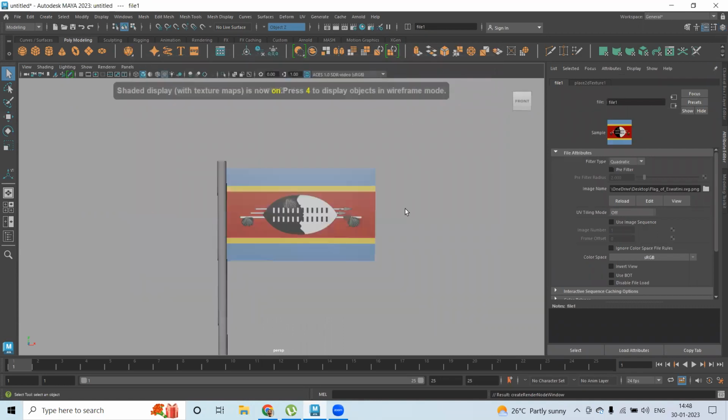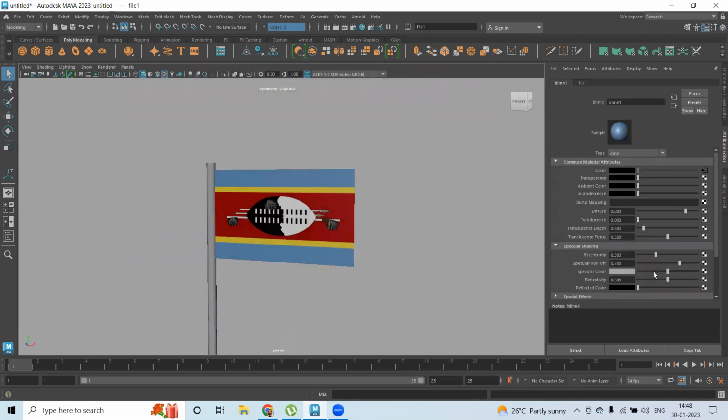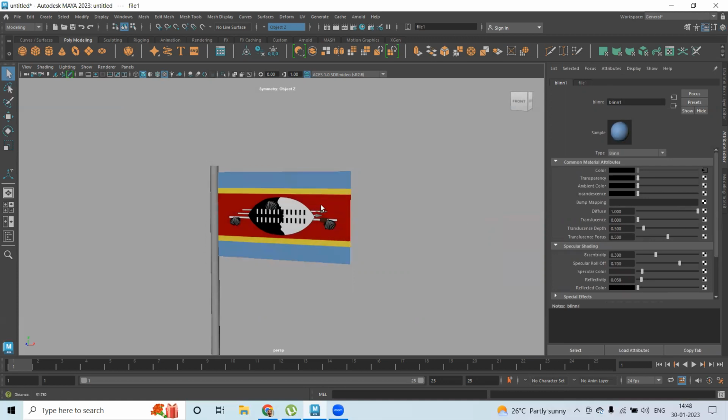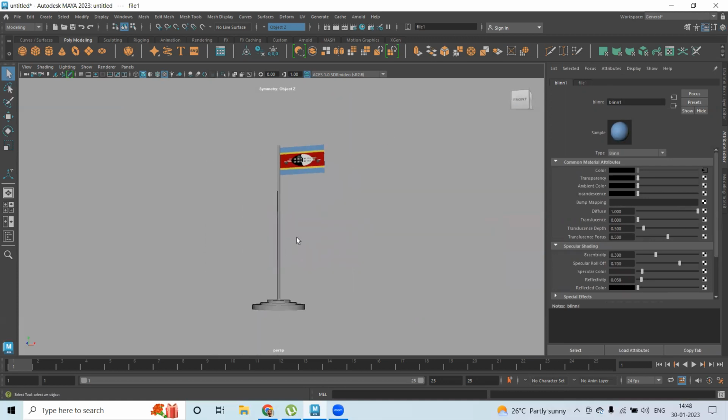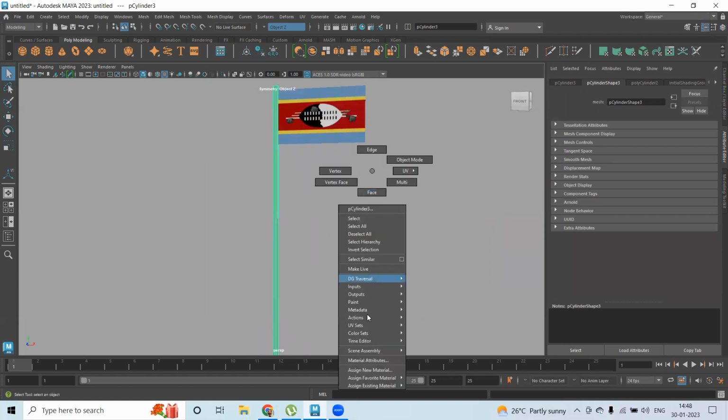Press 6 to see, okay? And what I do, I think specular color I would like to reduce, and I would like to reduce reflectivity. I can increase a bit of diffuse, something like this. And this, I want this to be like a pole color.